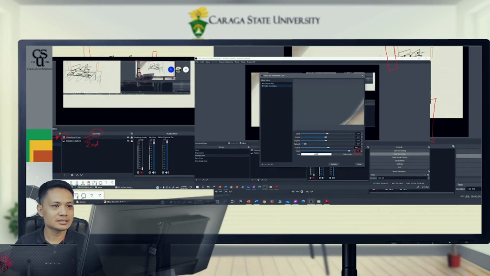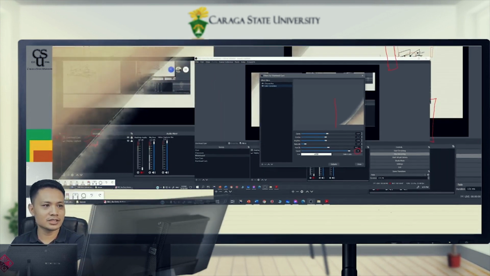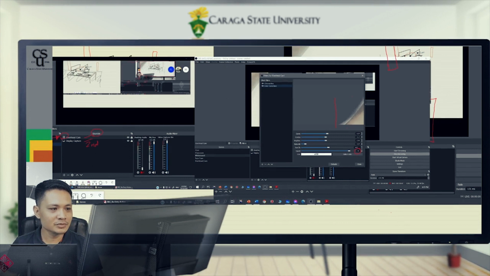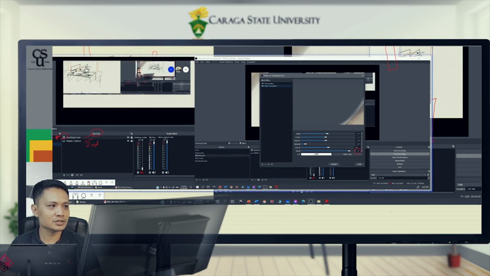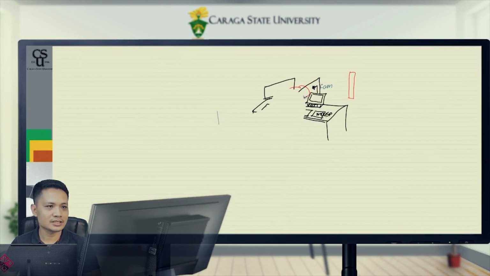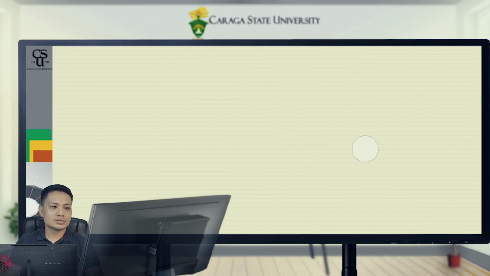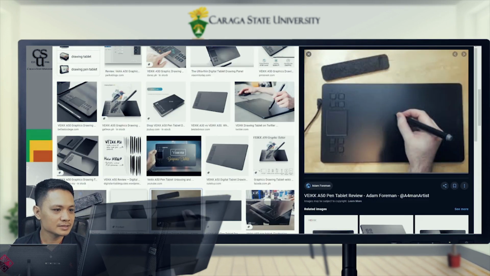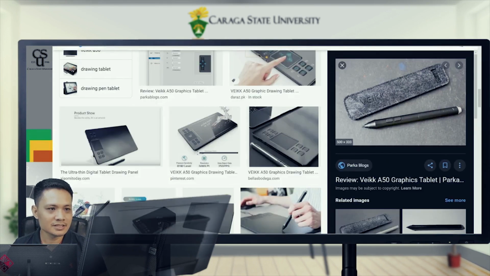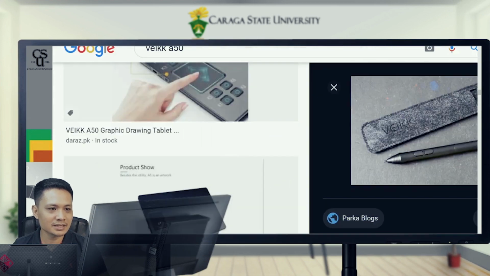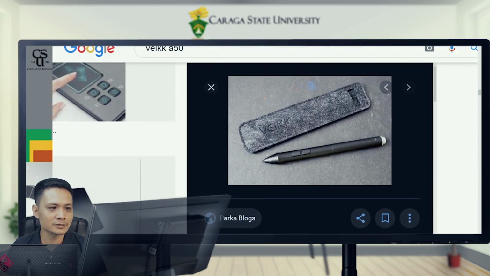You write, whatever you do on your secondary monitor, it can be captured in your presentation. So, you might ask, what are you using? I am using this tab. It comes with a pen. This pen does not require a battery to function.